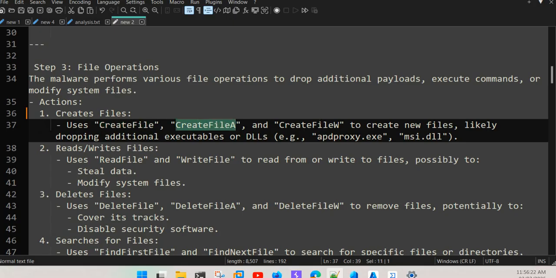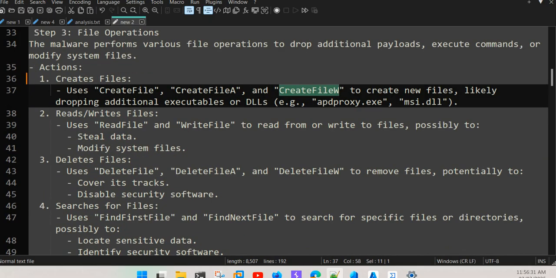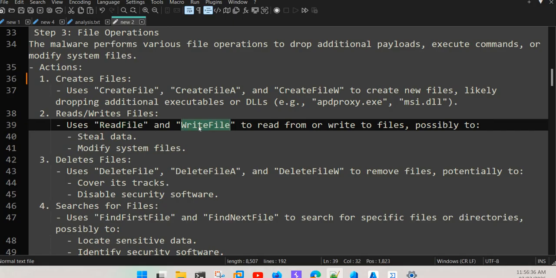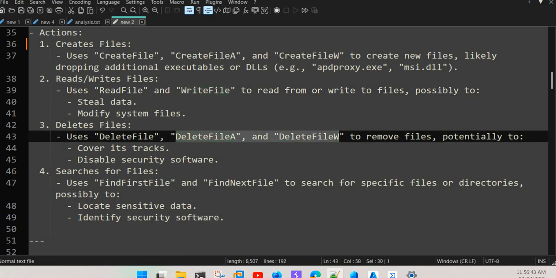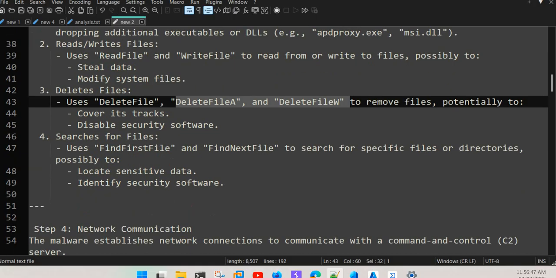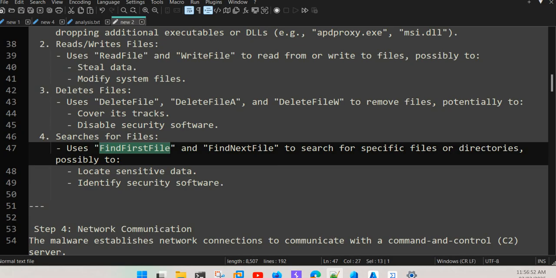create file append, create file write to create new files, likely dropping additional executables or DLLs, which could be the MSI DLL or add proxy. Then it uses write file to read or write the file, possibly to steal data. Then it deletes files using the delete file function, delete file A, delete file W, to cover its tracks and disable security software. Then it searches for files, find first file and find next file, to search for specific files and all.